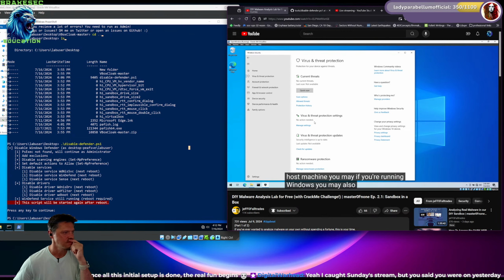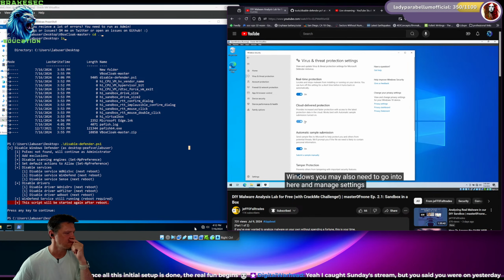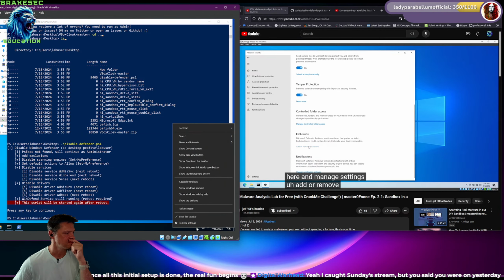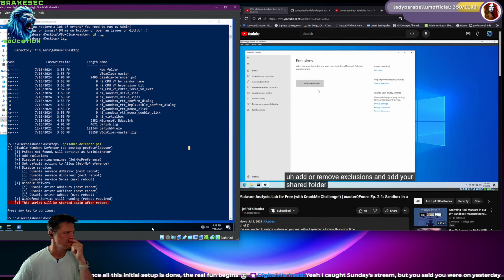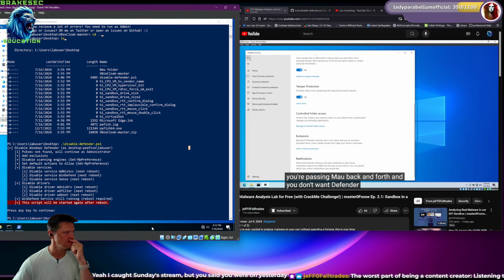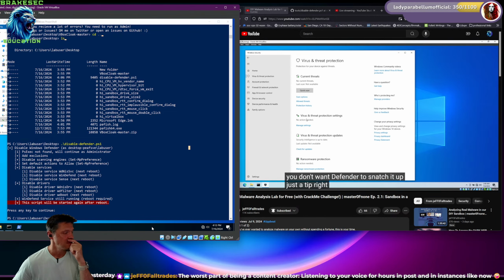Host machine, my apologies, if you're running Windows, you may also need to go into here and manage settings, add or remove exclusions, and add your shared folder as an exclusion in case you're passing malware back and forth and you don't want Defender to snatch it up. Just a tip right there.